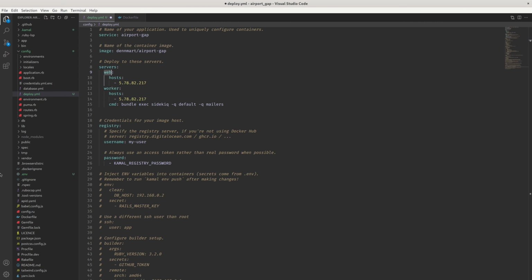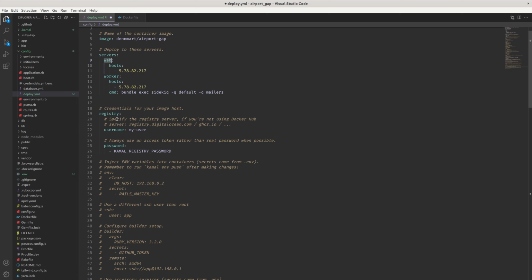Going back to our configuration, we're now at the registry settings. Here is where you'll define which container registry you'll use for pushing your Docker images from your local system and where the servers will pull them from during deployment. The default container registry Kamal uses is Docker Hub. However, we want to use GitHub's container registry instead, so we set the server to ghcr.io, which is GitHub's container registry.